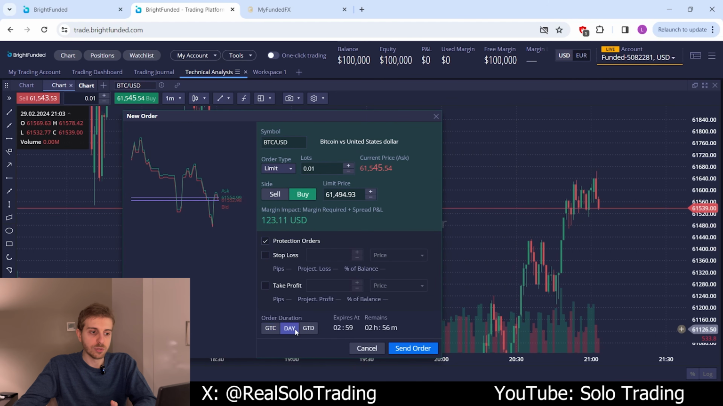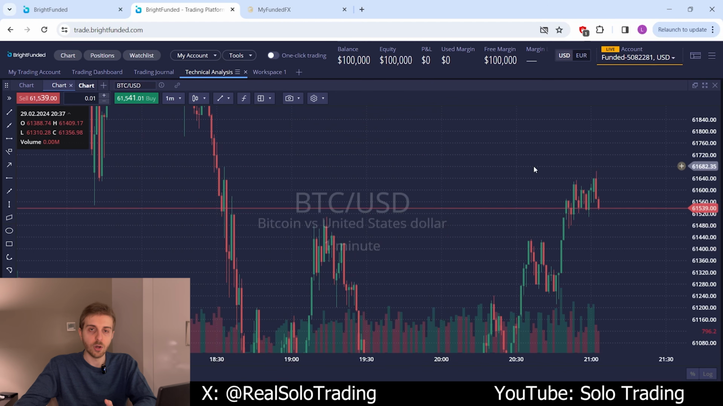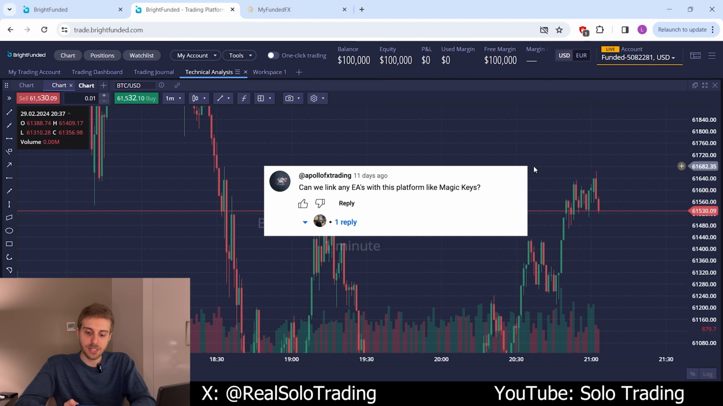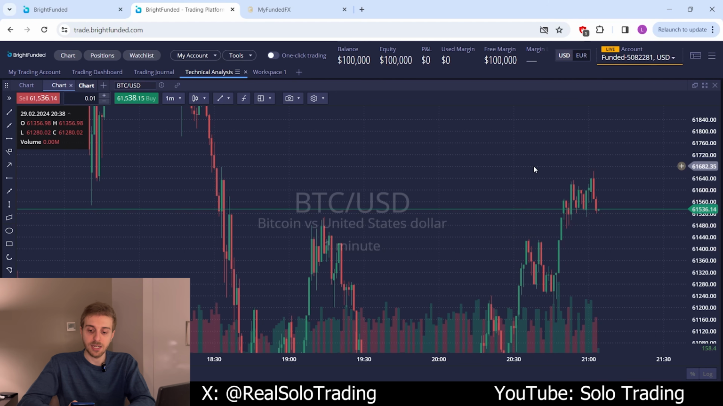You can even put the order duration, when it will expire, what time, what day, or good until cancel. Does anybody know if you can use Magic Keys with DXTrade? I have no idea. I think you cannot, but you should ask Magic Keys support. Does DXTrade have a replay mode feature? DXTrade does not have a replay feature yet. Maybe in future, but I wasn't told anything.